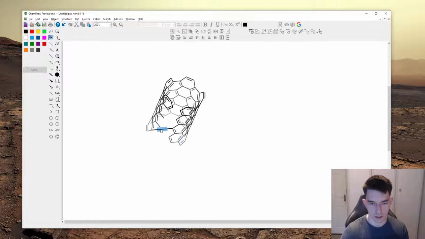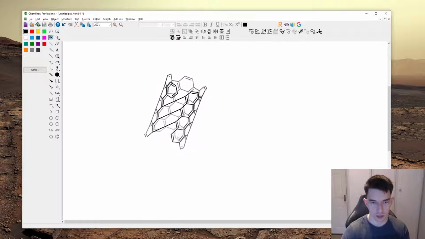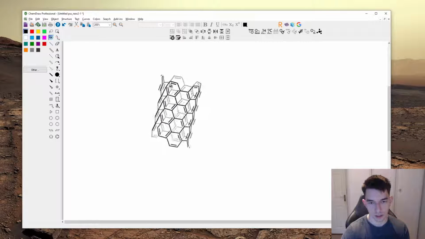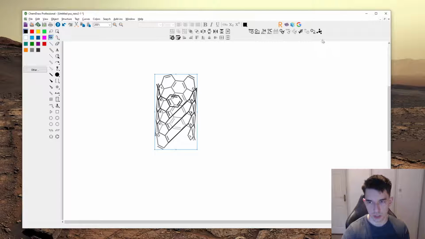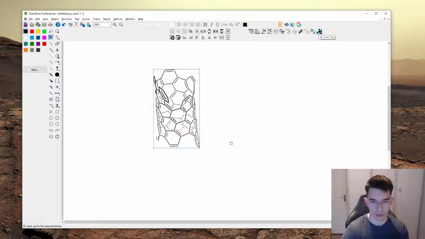Like I said, this is not the best approach. It is very finicky and requires patience, but it can deliver the results that you wish. So I made three connections here, and it can get a little bit confusing, so I will use the 3D cleanup feature now and see what we get.